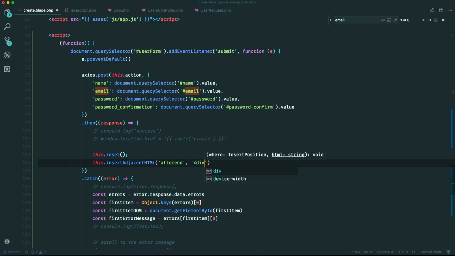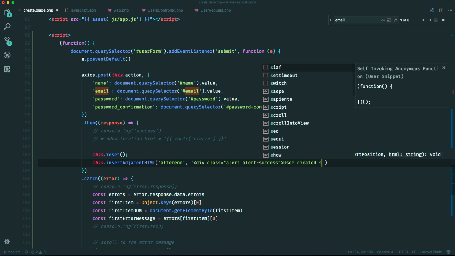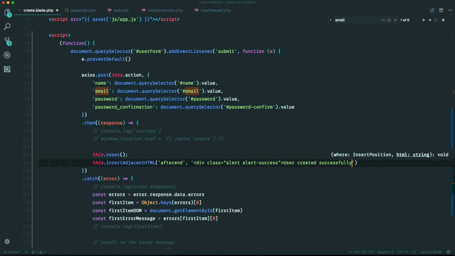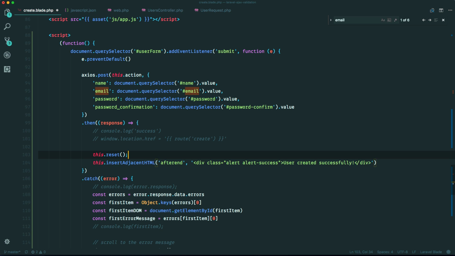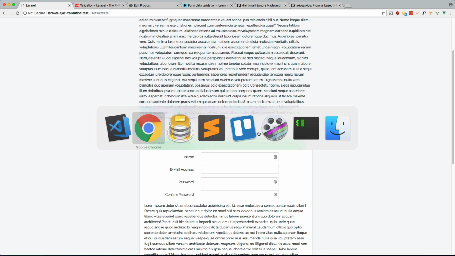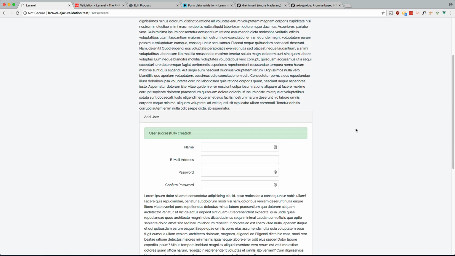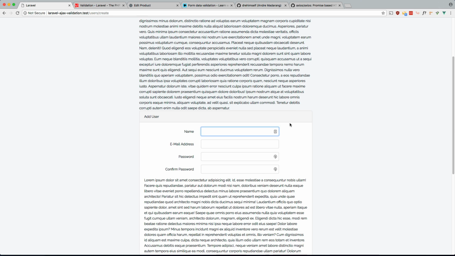Let me just do div class equals alert success, and form submitted, actually so user created successfully, and close the div. This should work as well, but this time we're doing it in a sort of single page app style where the page does not refresh. Okay, let me try this again.